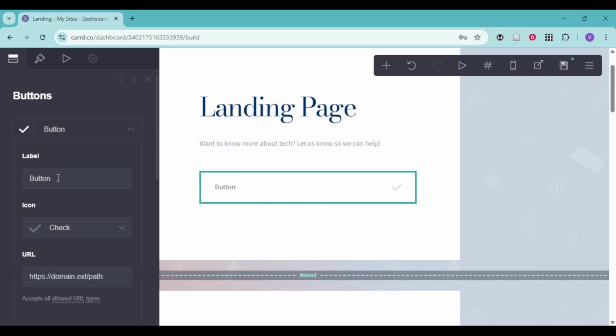Next, click the button to open its settings. In the label field, type the text you want people to see, like contact me, subscribe, or get started. Short, action-focused labels work best because they tell visitors exactly what will happen when they click.